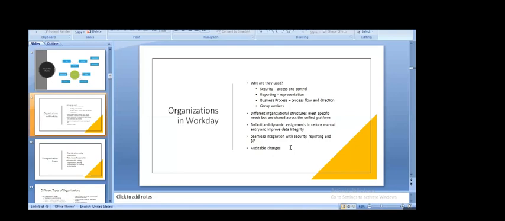Okay, seamless integration with security, reporting and BP. BP stands for business process. So I might be referring to business process as BP at times. As I said initially, because it's pretty much self-explanatory, security, reporting and business process, these three are the main requirements for which we need organizations in Workday. And it comes in with a seamless integration.